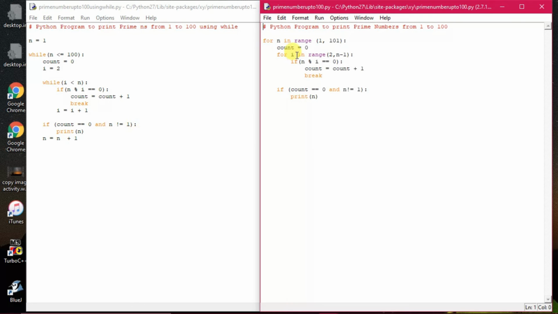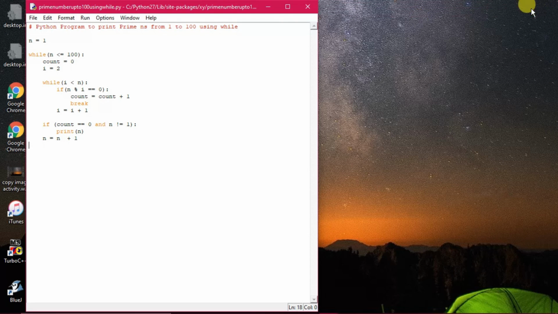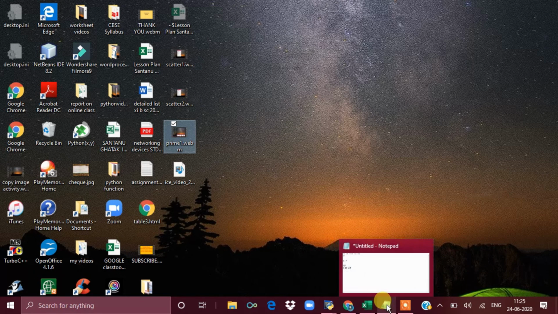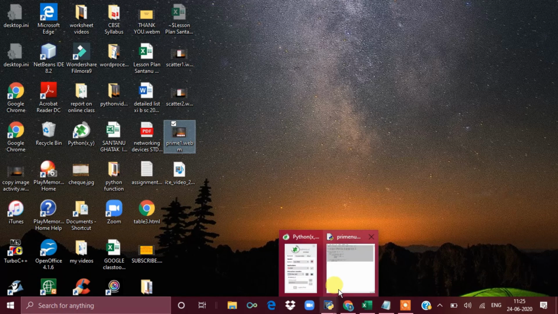Simple. Here also the same thing. Here, instead of this particular relational operator, we have used the range function. Only that much is the difference. Otherwise, both the programs are the same. These are the applications of the nested loop, using while as well as for loop. And the last one is the same thing only, but a bit manipulated in this way.